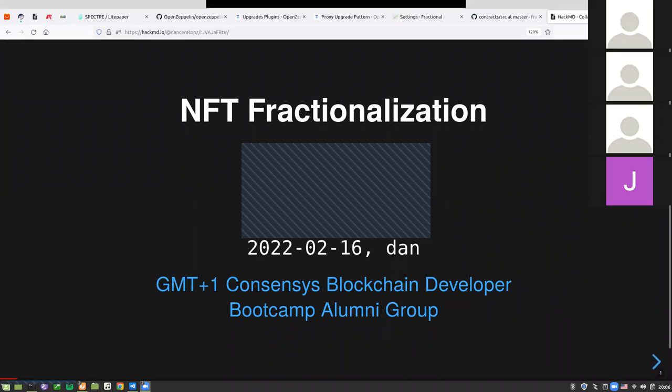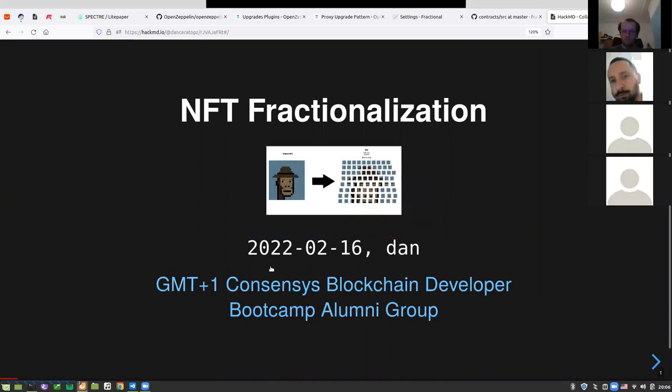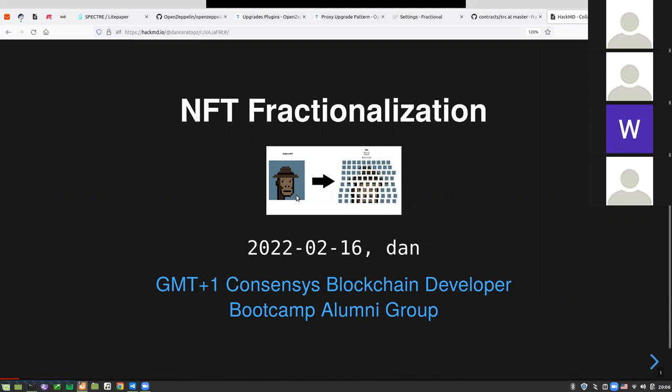Today I'm going to talk a bit about NFT fractionalization. Basically, if you have an ERC721, how can you split it up into smaller parts to share ownership? And this was actually the topic of my bootcamp final project.